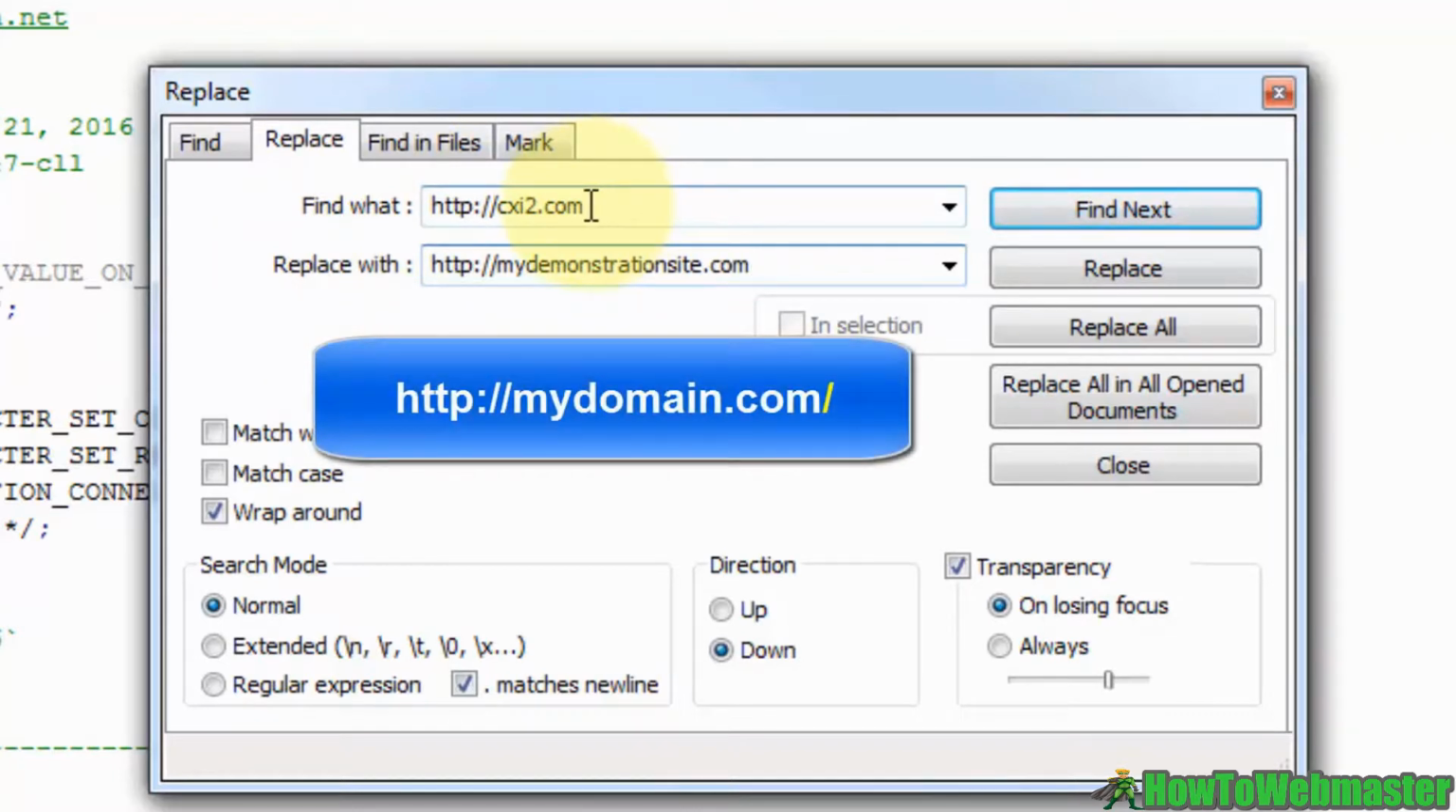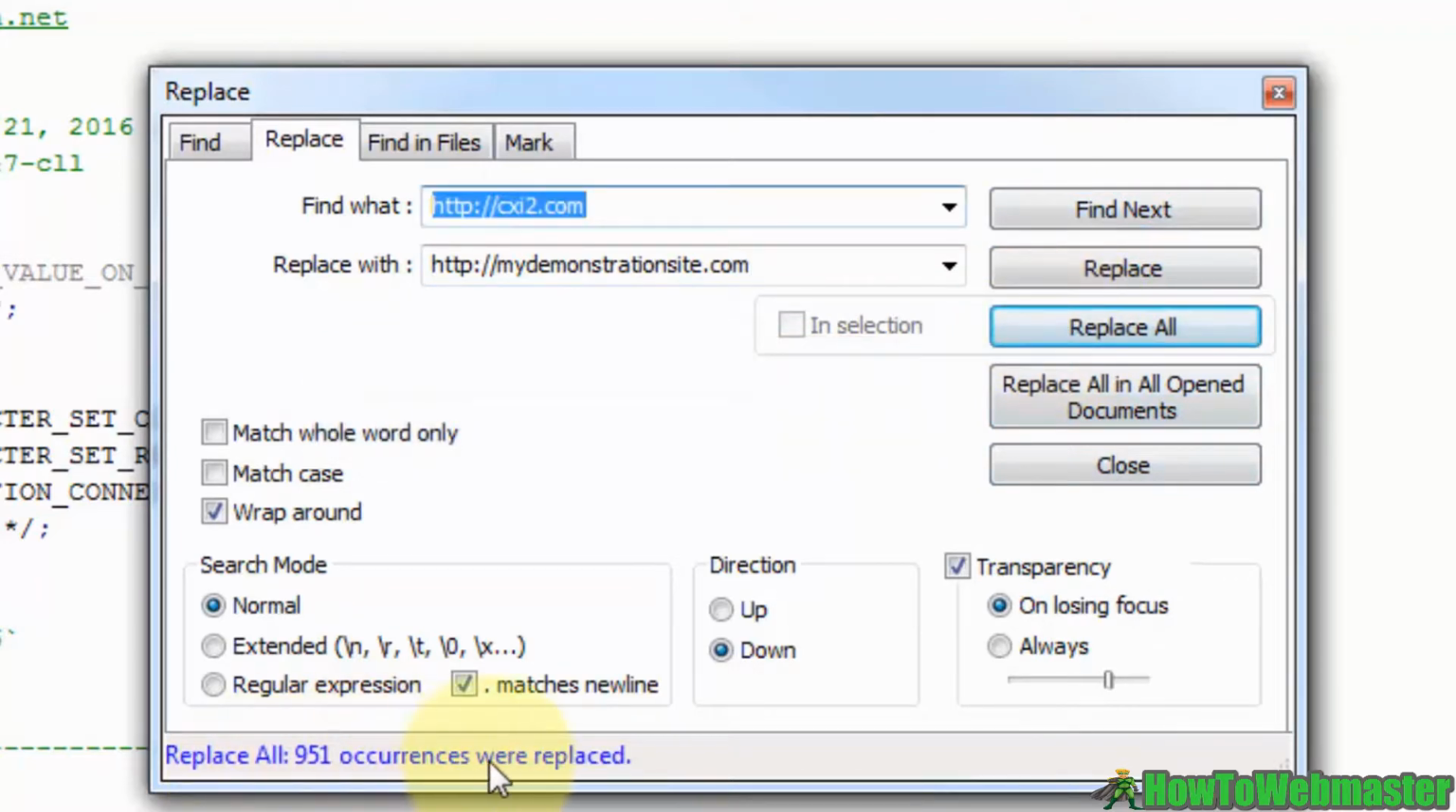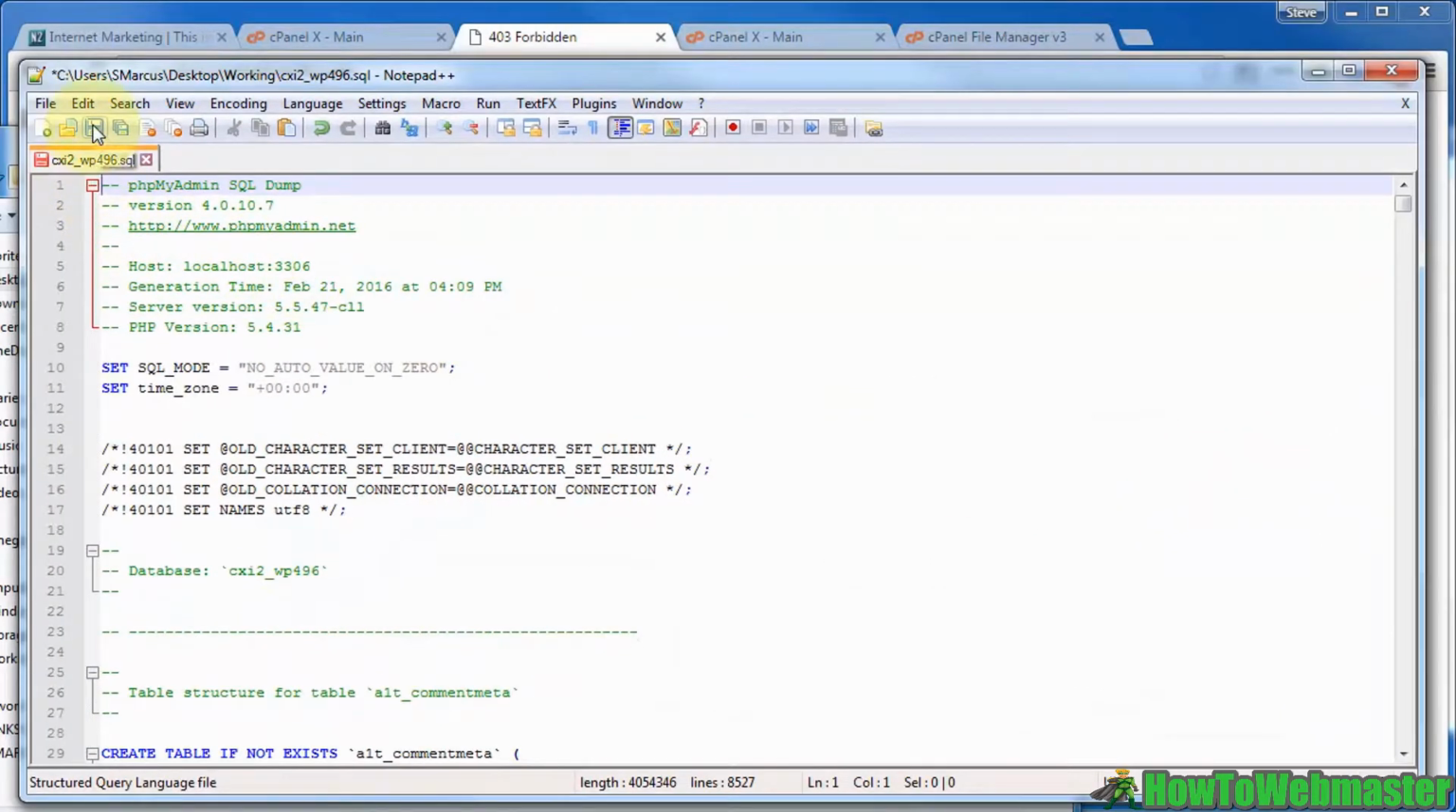And you want to make sure you do not have the trailing slash on either one of these. And then let's go ahead and click on replace all. 951 items were replaced, so good. Click on close. Click on Save.